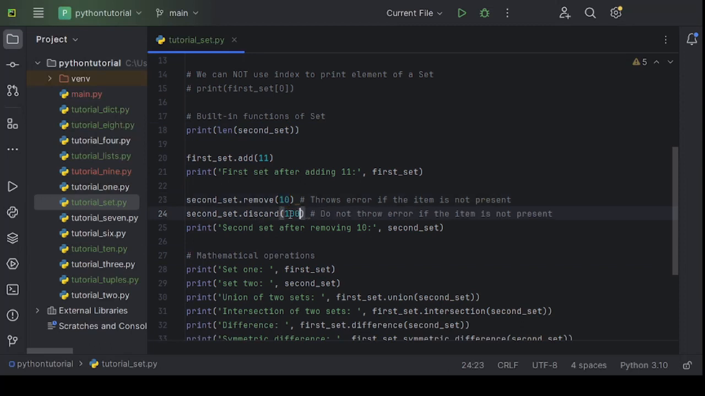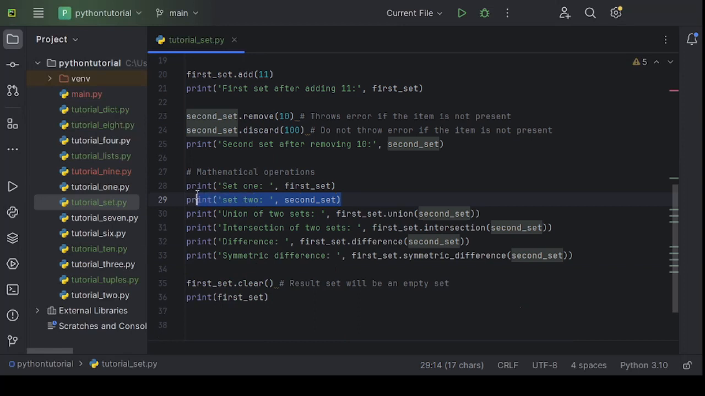If we want to remove some item which is not even present in the set, the remove function will throw an error. Why? Because it will not find the item we are trying to delete, and that's the reason it will throw an error. However, discard silently ignores the operation if the item is not present in the set. Remove throws an error if the item is not present in the set. Discard does not throw any error if the item is not present in the set. We have printed first set and second set for our reference to understand the output of all these operations.